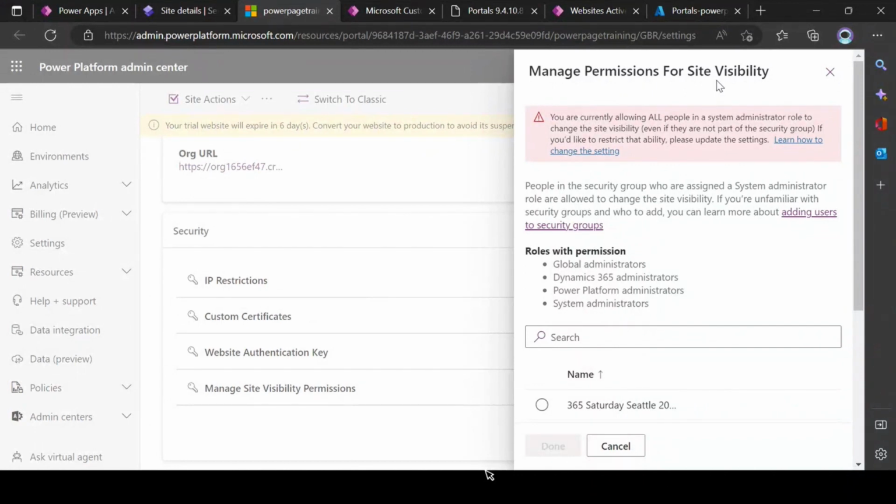Now if I'm setting the site visibility to private, then who can access this site? There are two things here. First, someone who has these four roles can access or manage the site visibility in your environment. But sometimes what you want is like, as system administrator, you want to control it, right?